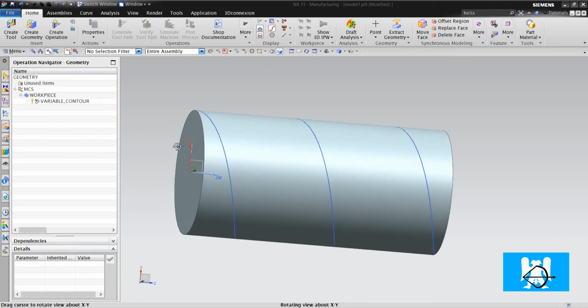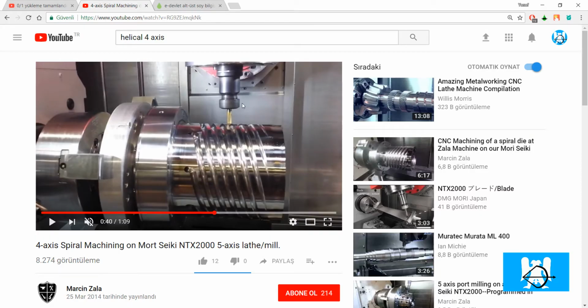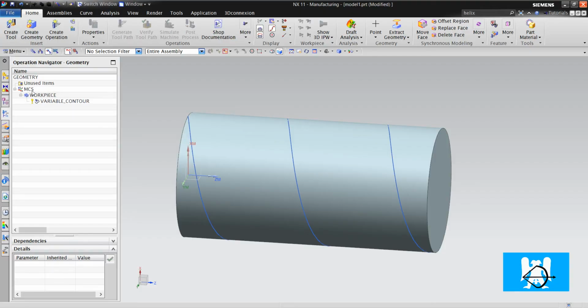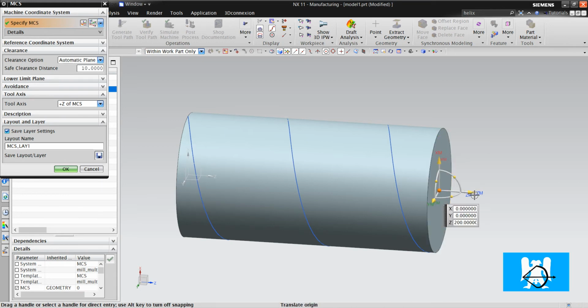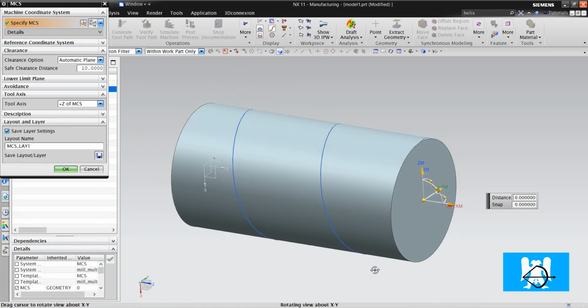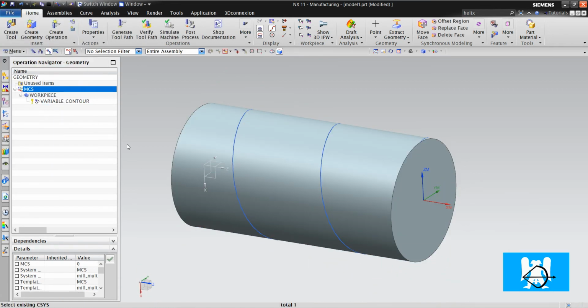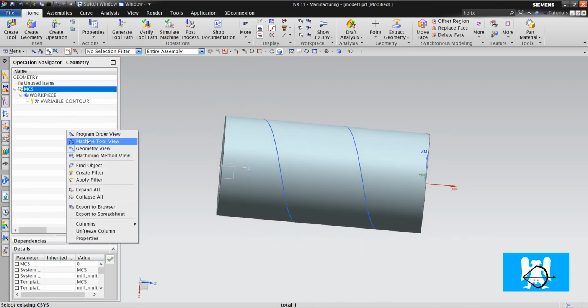Before the simulation, we must change the axis, because in this kind of 4-axis machine, Z is upside. So X must be on the cylinder axis and X must look up. I click OK and now I can make the simulation.